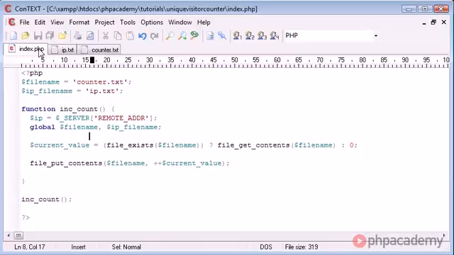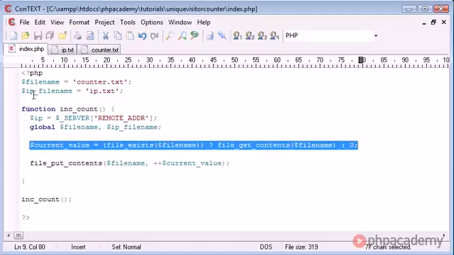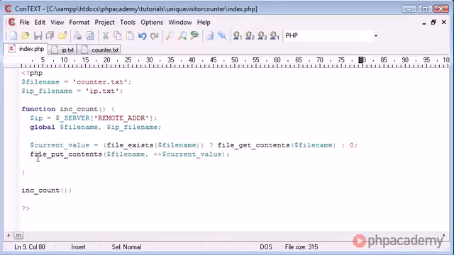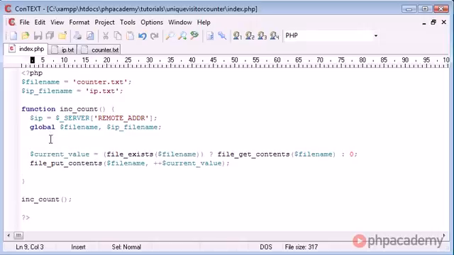So we need to create an if statement based on whether this should be gained. If it shouldn't, then we don't need to do anything. We also need to include this file put content in the IP in this check as well.